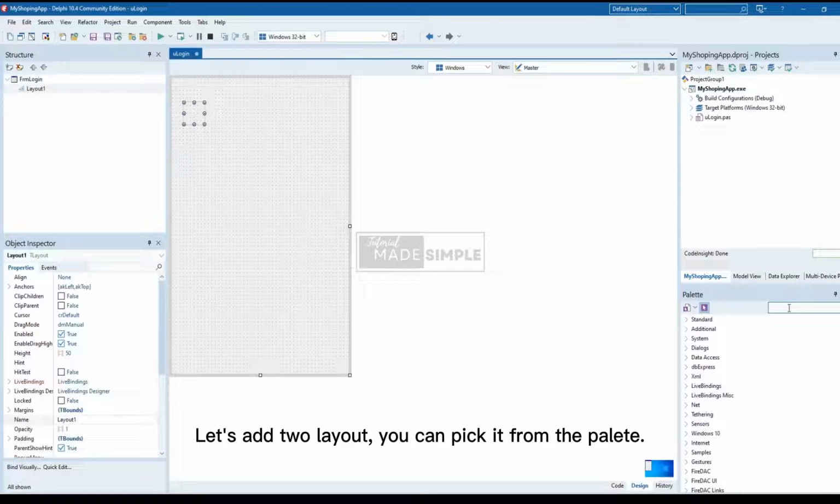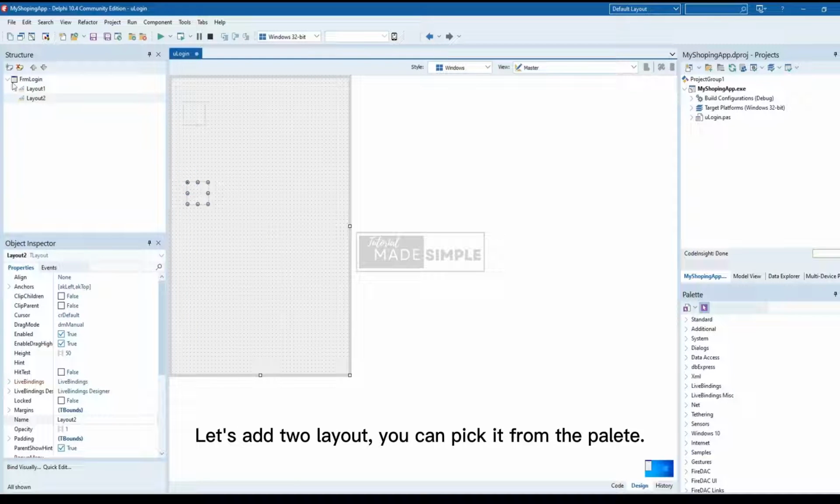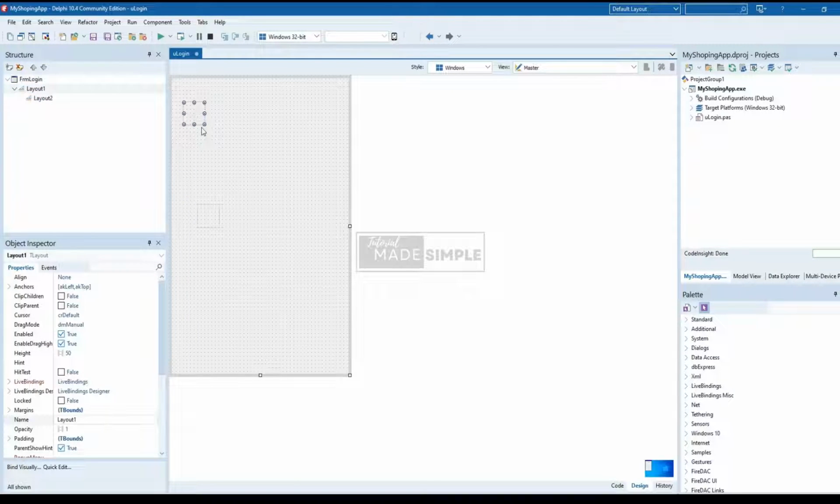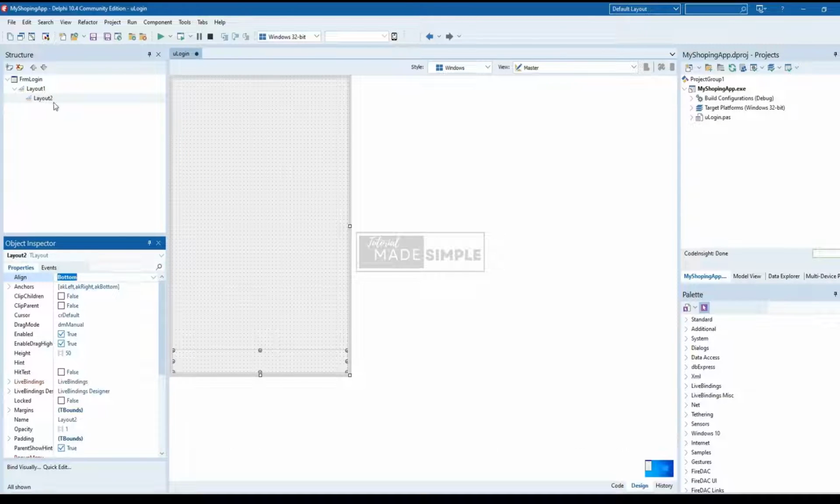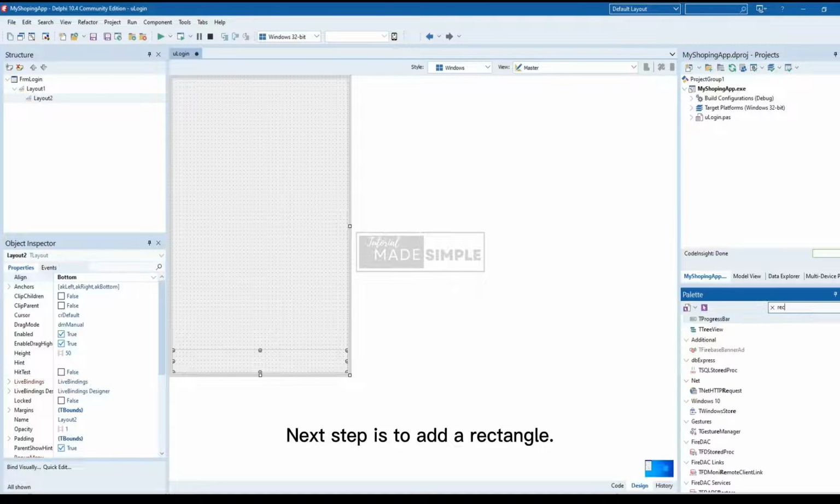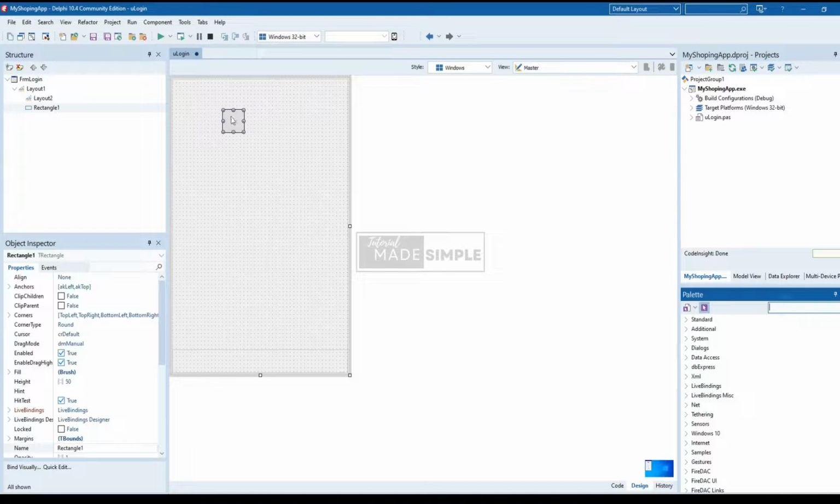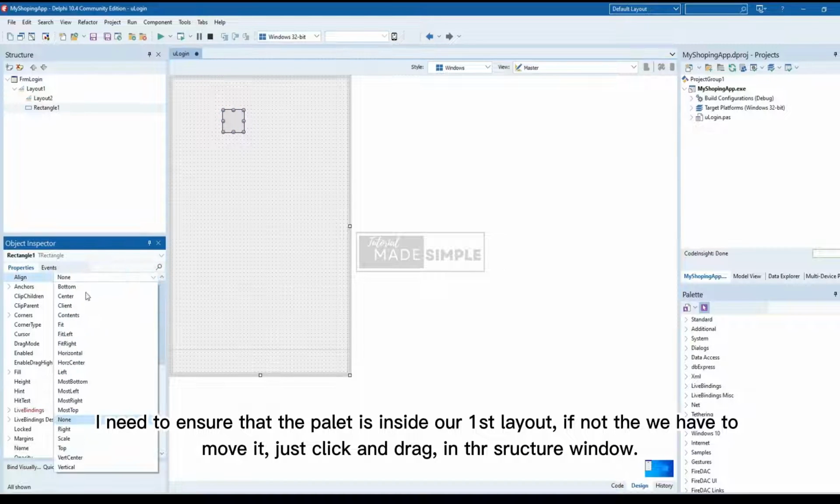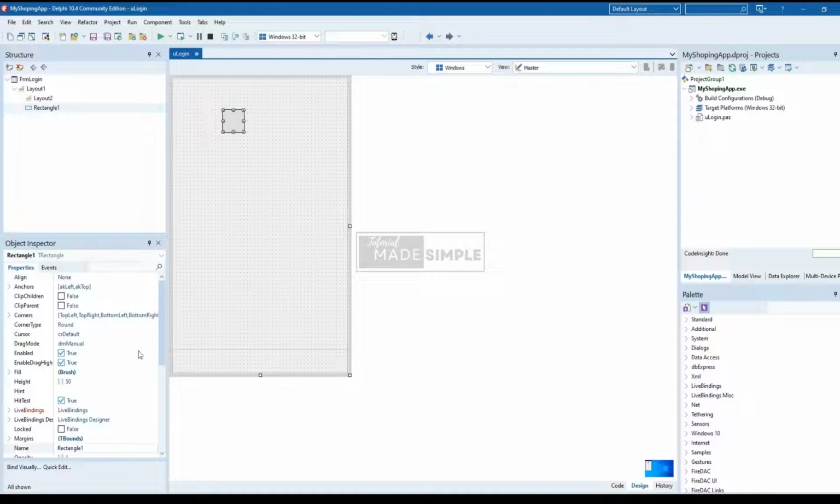Let's add two layouts. You can pick them from the palette. For each layout, I will change the alignment to client and bottom. Next step is to add a rectangle. Pick a rectangle from the palette and put it on the form. I need to ensure that the rectangle is inside our first layout. If not, we have to move it. Just click and drag in the structure window.